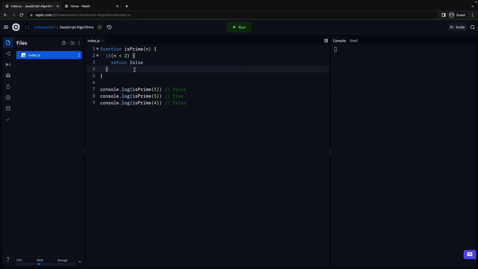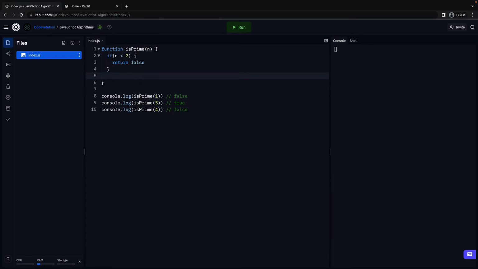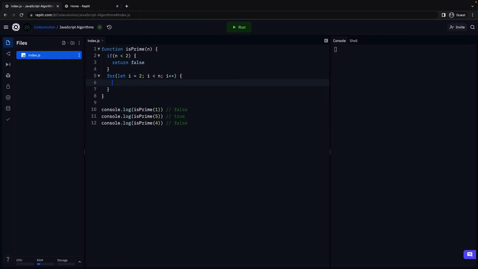Next, if n is greater than 1, we need to check if it is divisible by any smaller number. For that, we use a for loop that starts at 2, since every number is divisible by 1, and we compare till n. So for that, i is equal to 2, i less than n, i plus plus. The condition is less than n and not less than or equal to n, since n is always divisible by itself.